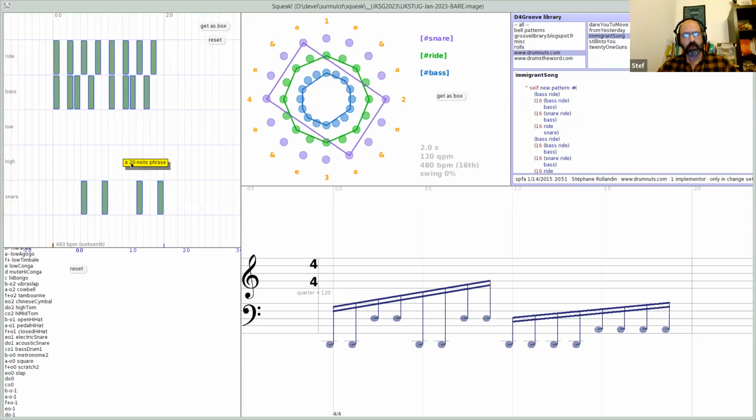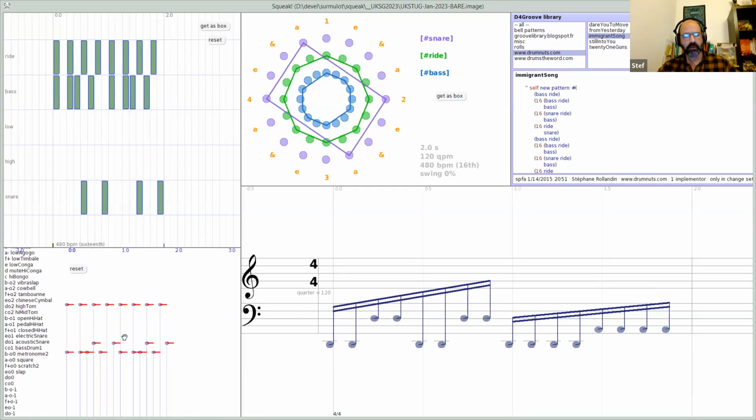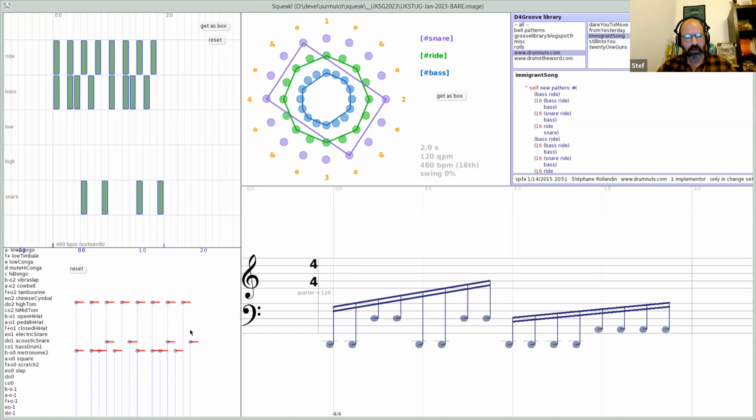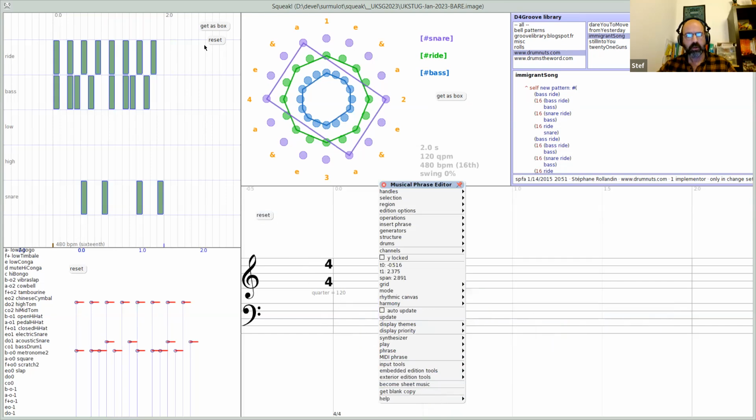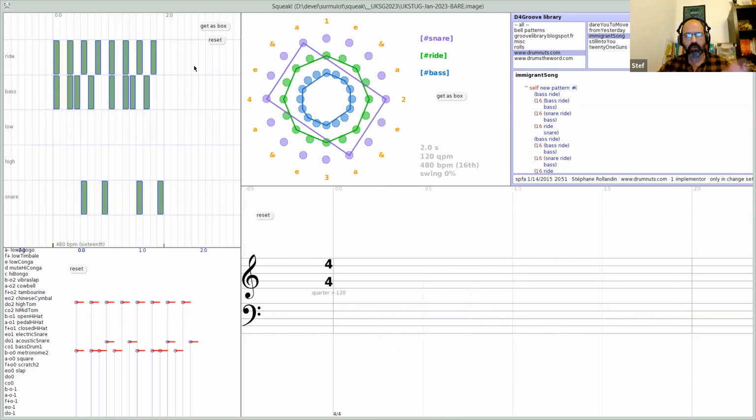From there, I can get a phrase. From there, I can get a MIDI phrase. And here I have the same thing, but just with another display. And so this is another way to set up a workbench.